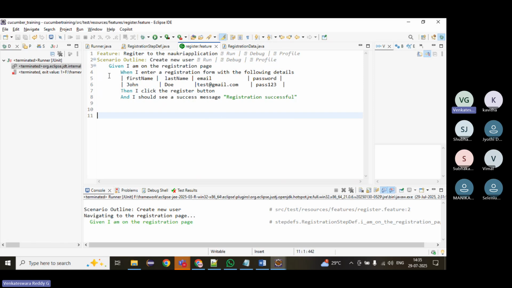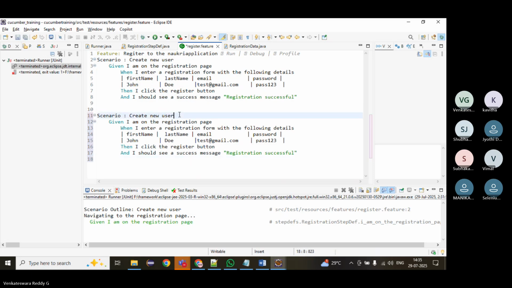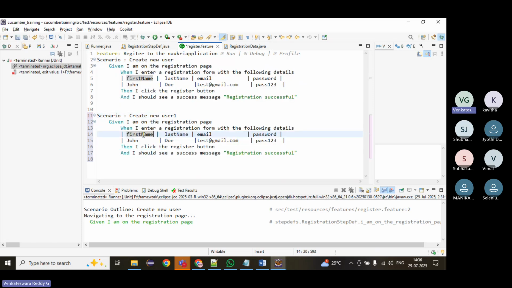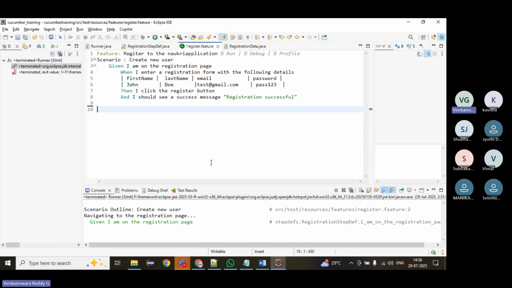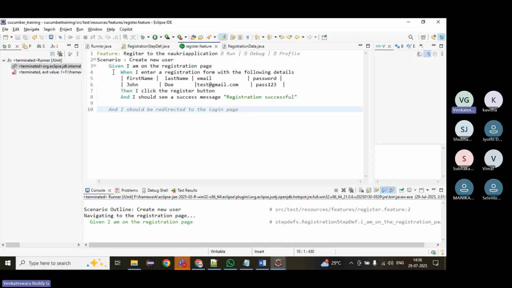If I have multiple scenarios, what will happen? It will execute multiple times. Suppose I have one more scenario. The before will execute for this one and this one, and the after will execute for this one and this one. For each scenario, before and after execute. And then before step and after step: for each and every step, before step and after step will execute.